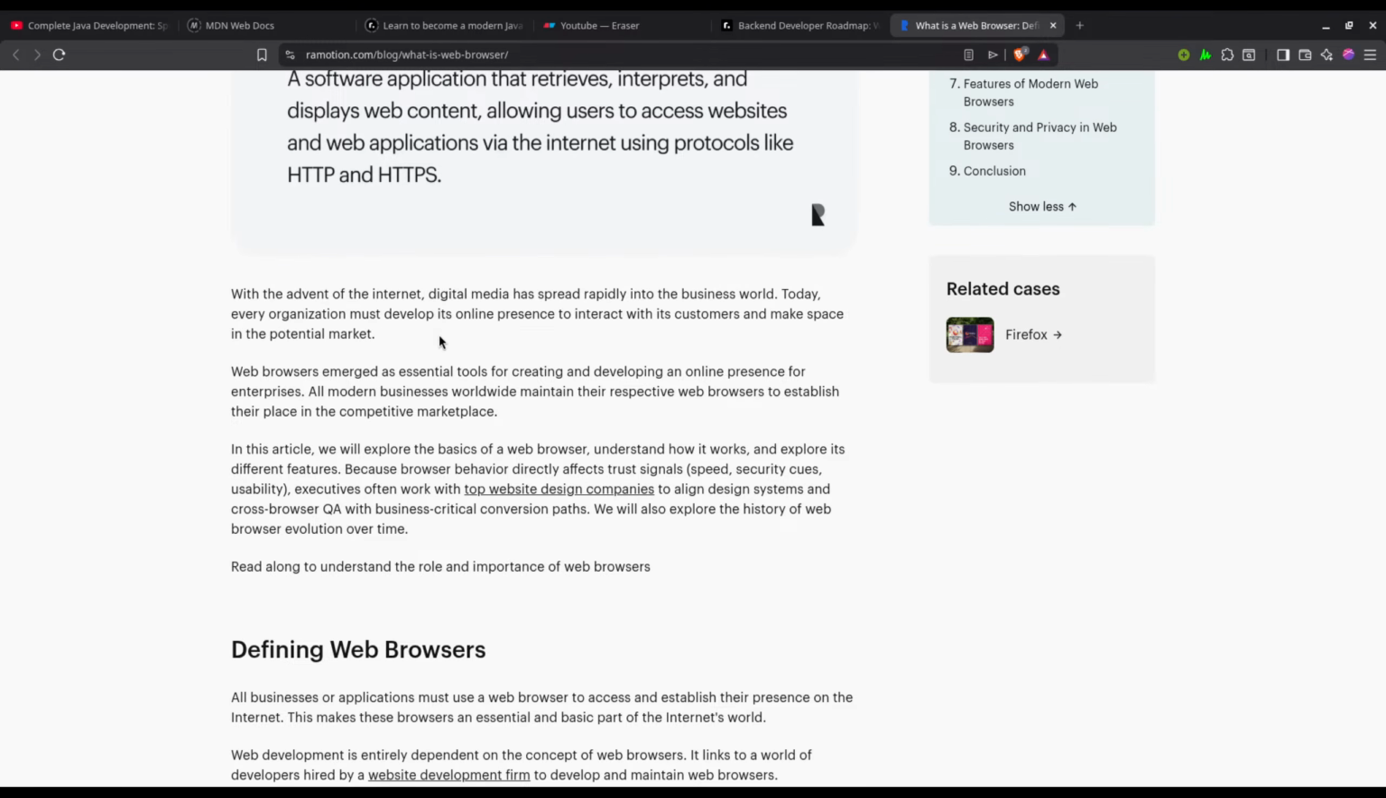So yeah, with the advent of the internet, physical media has spread rapidly into the business world. Today, every organization must display its online presence to interact with its customers and make space in the potential market. The web browser emerged as the essential tool for creating and developing an online presence for enterprises. All modern businesses worldwide maintain their respective web presence to establish their place in the competitive market.